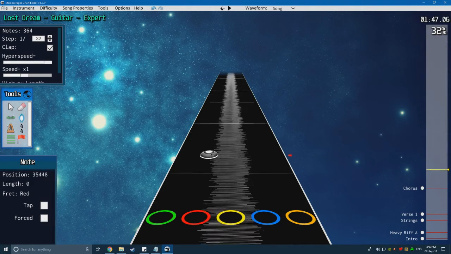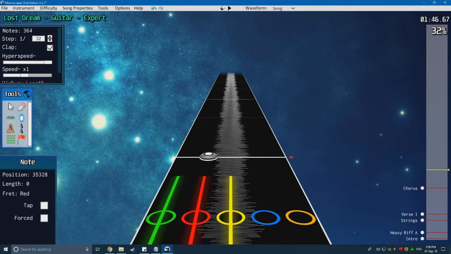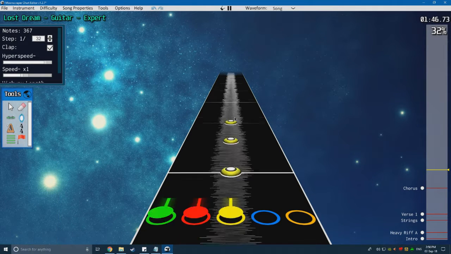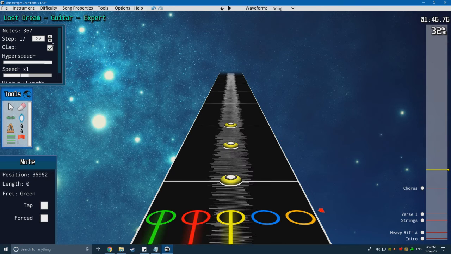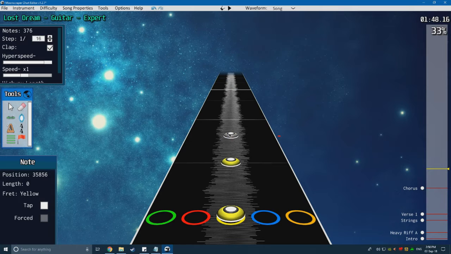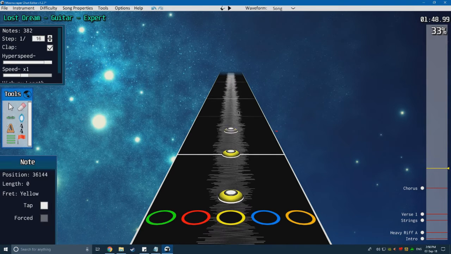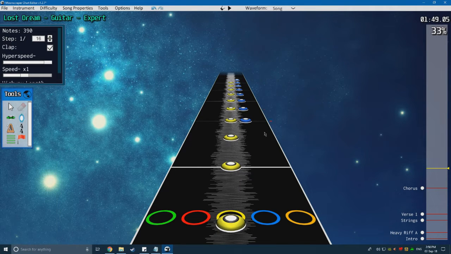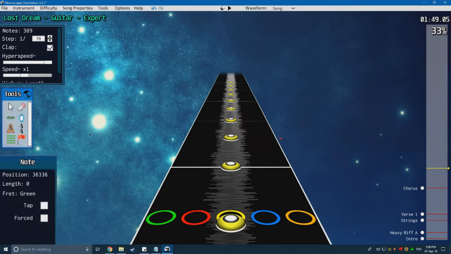So this bit's strumming, so it goes like this. Yeah, like that. This bit's just easy to chart. You just click and drag and it'll add all the notes.